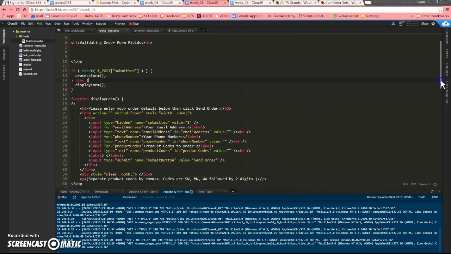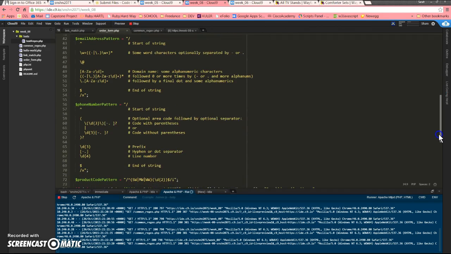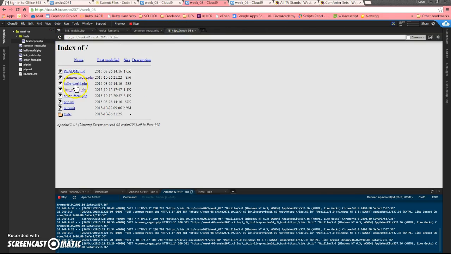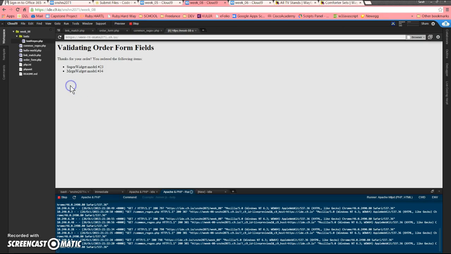The order form. Pretty much just followed the tutorial from the book as well for this one. And then here is that one working. So email codes are 2, 3 and 4, 5, 3, 4. So those orders will be processed then.